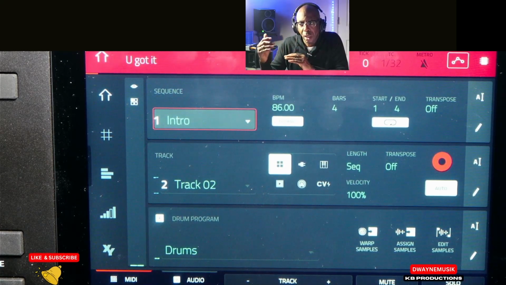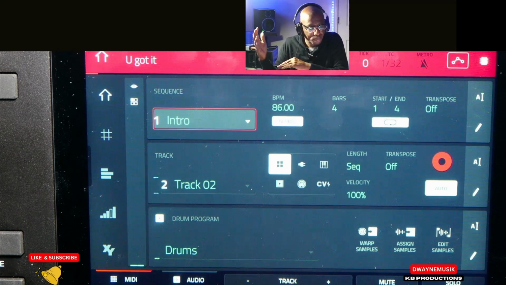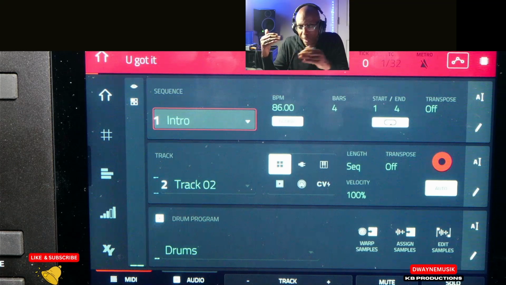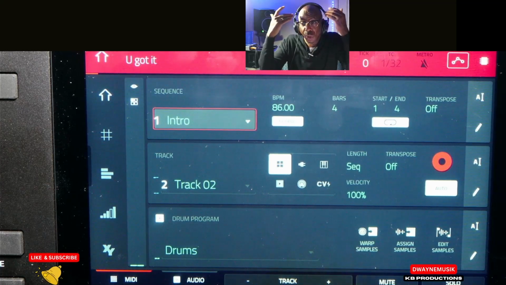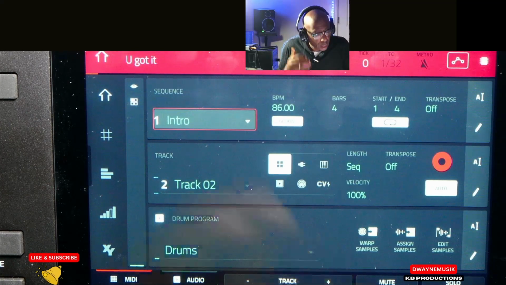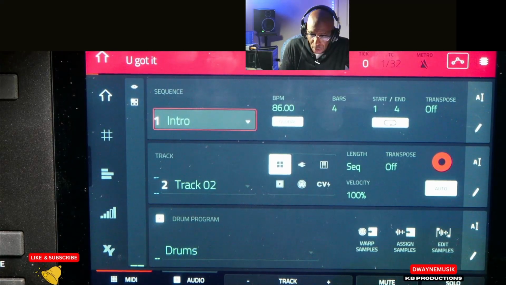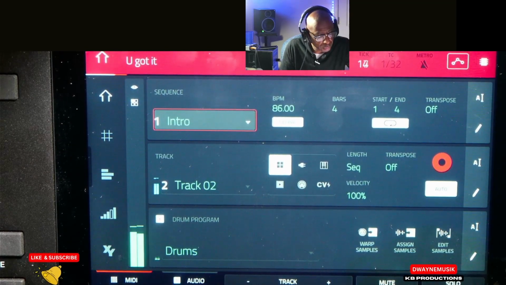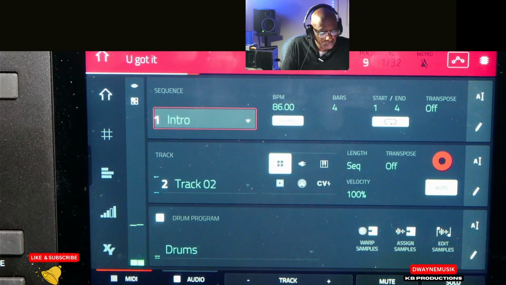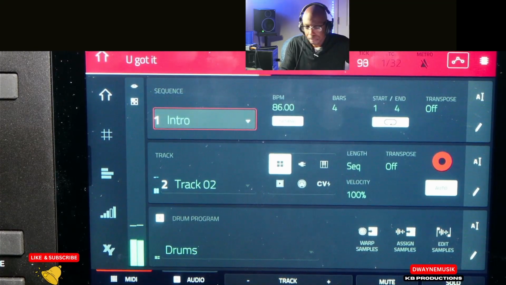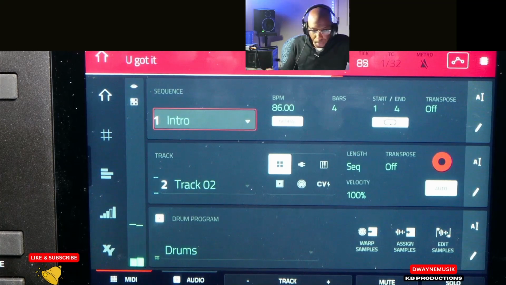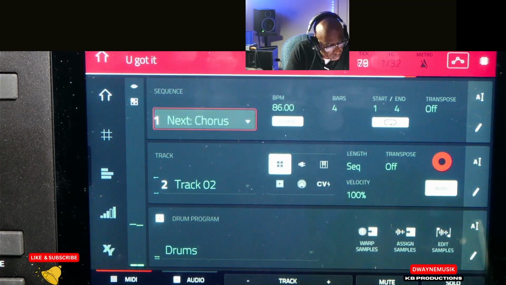Okay, so I'll tell you, one of the hardest things for me to get used to, and I'm still getting used to it, is programs. Because I had to learn that a program is really a kit or a group of sounds or something like that. Because whenever I do a drum program, I have to think to myself, drum kit. But anyway, so this is the intro.